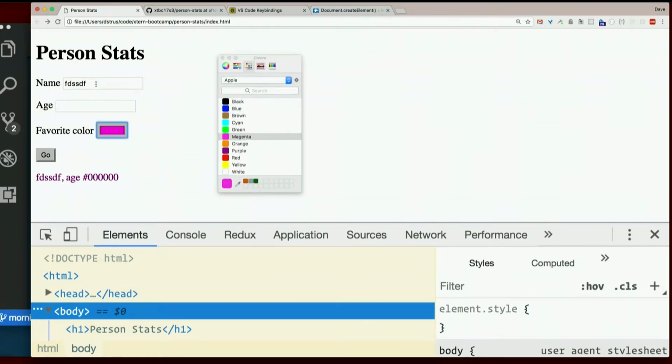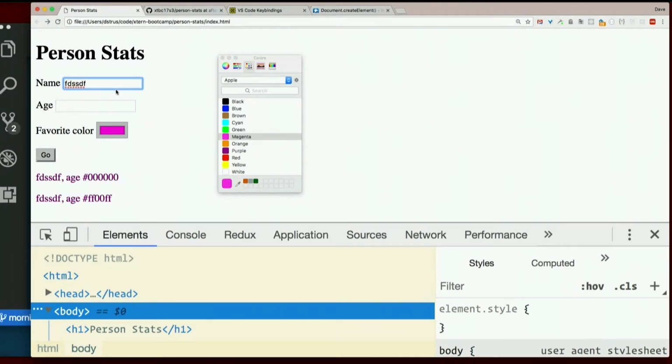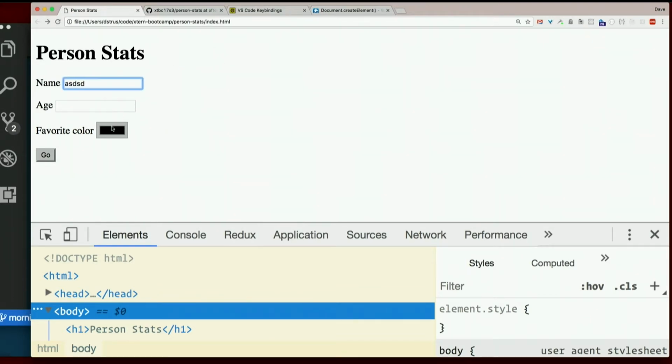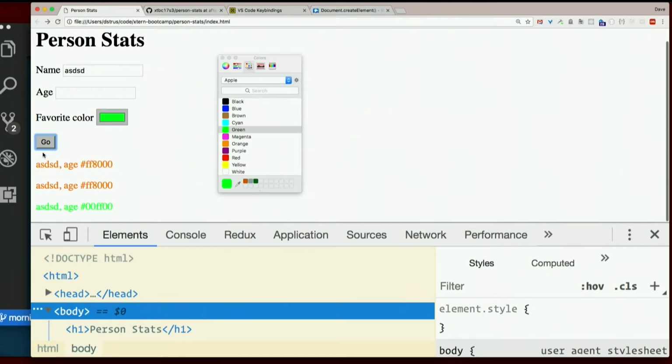Change it to magenta, still purple. So let's make it favorite color. Refresh. Blah, blah, blah. Favorite color, orange. Go. Yay. Orange, I hit it twice. Green. Go. Yay. And notice it's adding a new paragraph for every one of them.